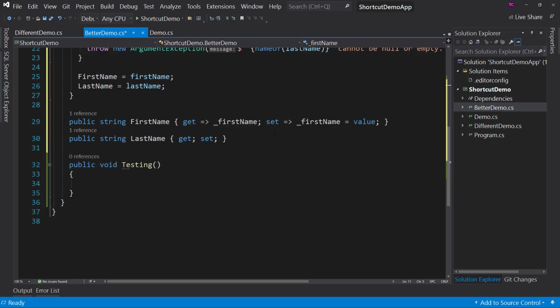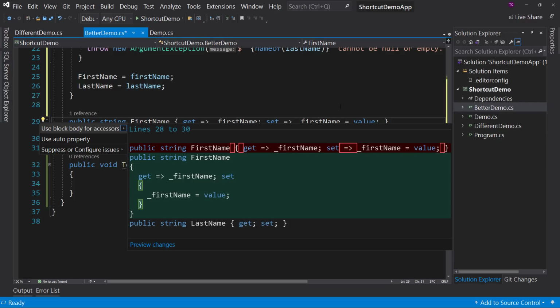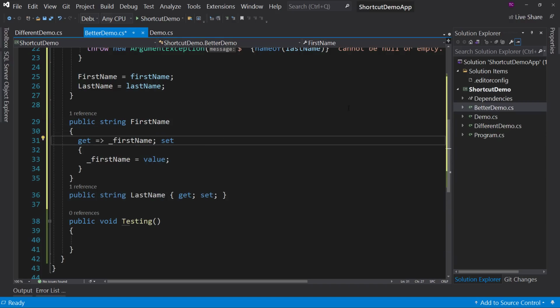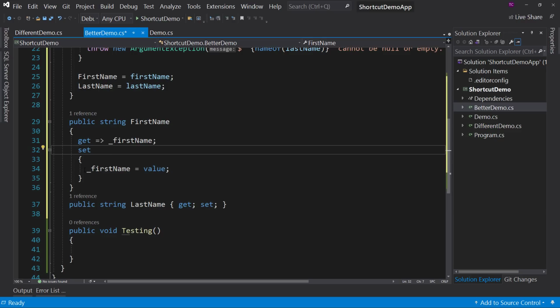You may say, yeah, but I want to do some work in this setter, and now I've got to put the curly braces in and all the rest. Just click the set, Control dot, and say use block body for accessors. There you go. So now it keeps on the same line because they were on the same line before. Just hit enter. Now you've got your block body to make modifications to your set.